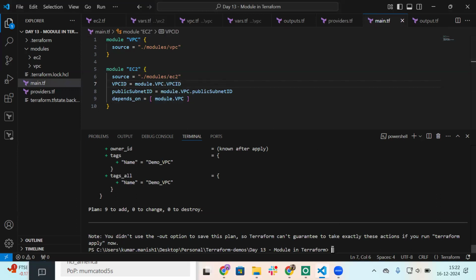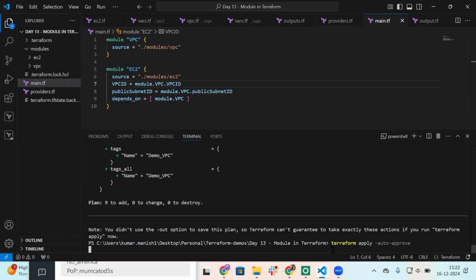So let's run terraform apply as well. Terraform apply -auto-approve as usual, so that we don't have to pass anything in between like yes and no. So terraform apply -auto-approve will apply everything and create all the 9 resources, correct? 9 to add, 0 to change, 0 to destroy.